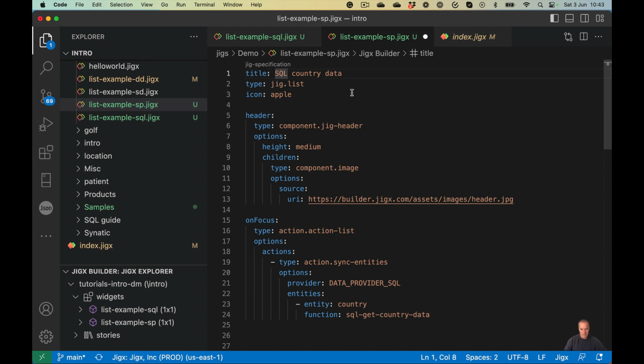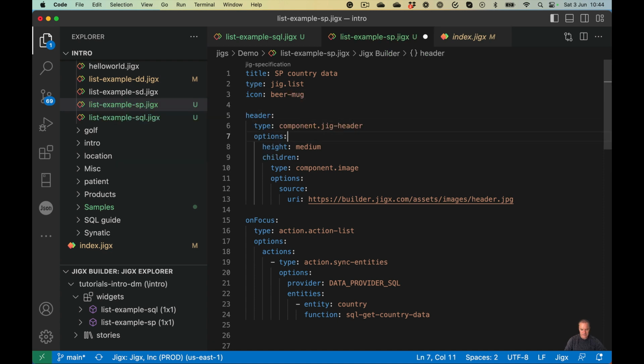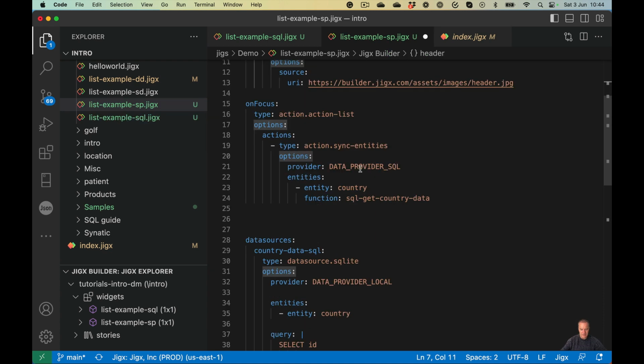So we need some cosmetic changes. I'm going to call this, instead of SQL country data, I'm going to call it SP country data. To make it visually different, I'm going to use the beer mug logo so we can see it. This can all stay the same. Right, here we need to define a new local table, so we're going to call that country SP. And instead of calling SQL get country data, we can call SP get country data.